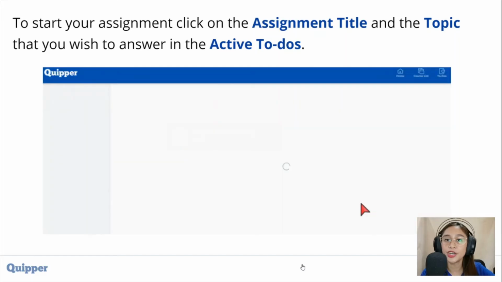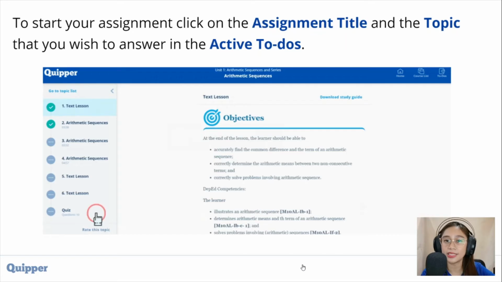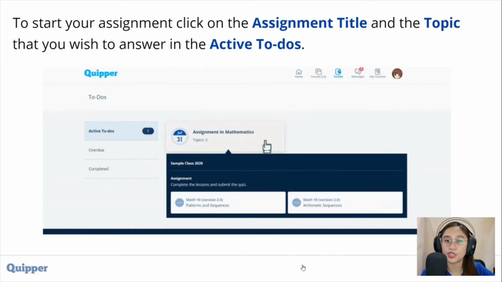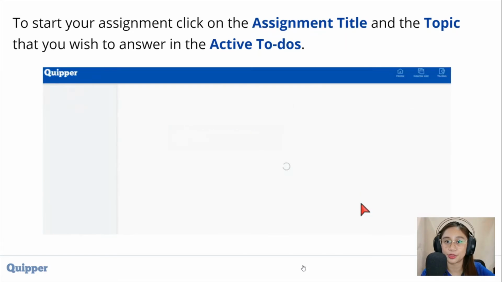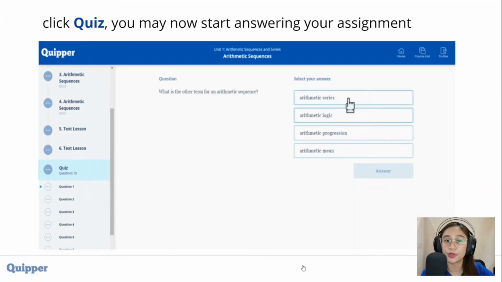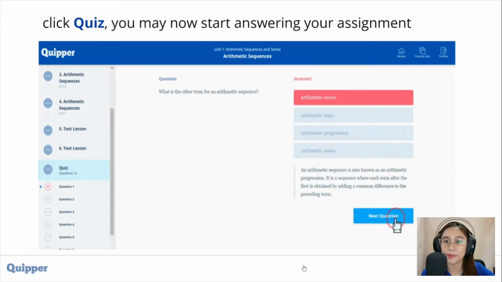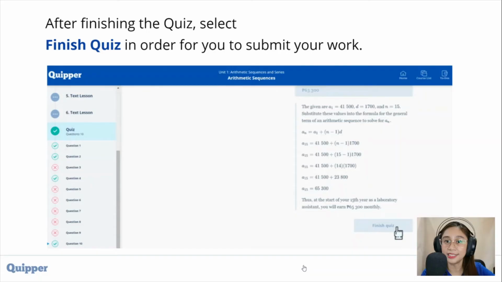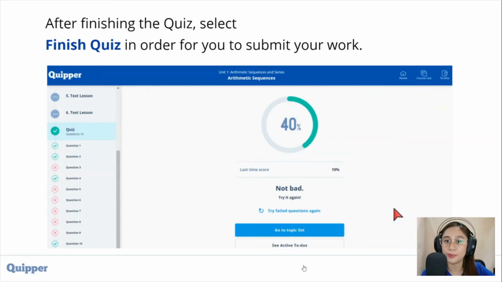To start your assignment, click on the assignment title and the topic that you wish to answer in the active to-dos. In order for you to start answering your assignment, select Quiz in the topic pane. Once done, click Finish Quiz to submit your work.